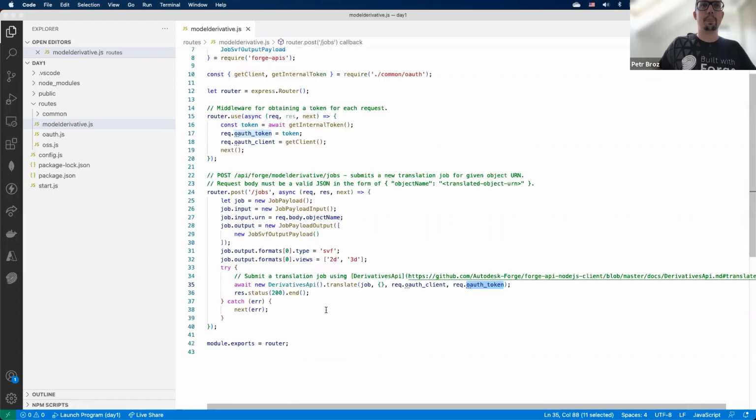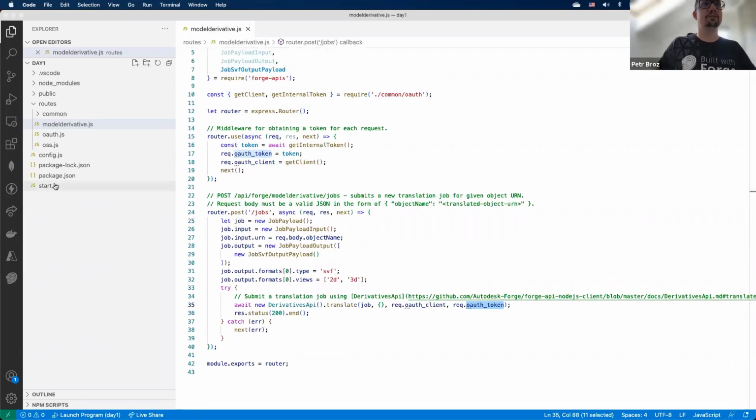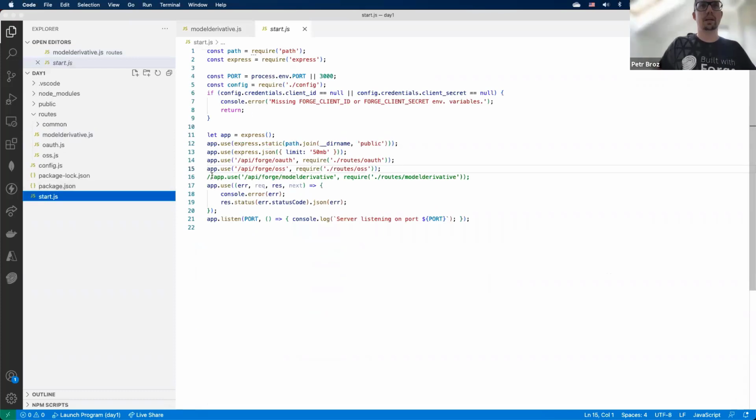And the router will be mounted, again, if we take a look at the server definition, to this prefix /api/forge/modelderivative. In this case, it's up to you how you decide to name your URLs, right? How you structure endpoints. In this case, we just happen to use the convention of always starting with /api/forge, and then this router specifically will be mounted to this modelderivative subpath.